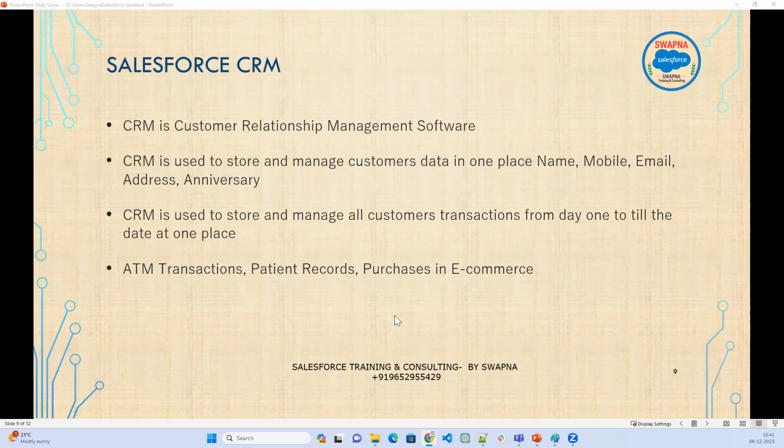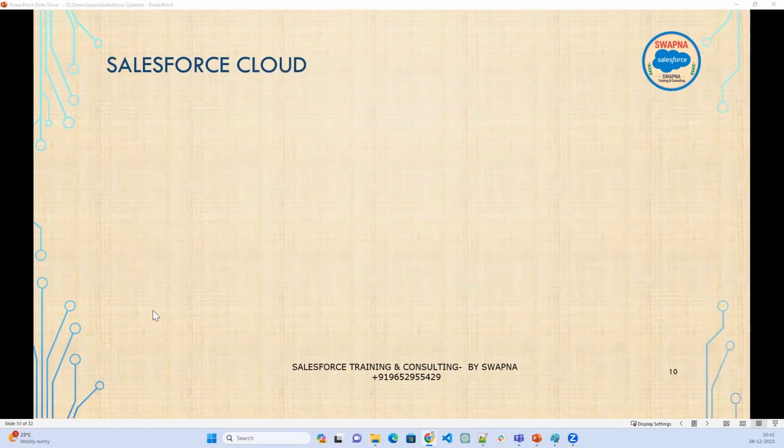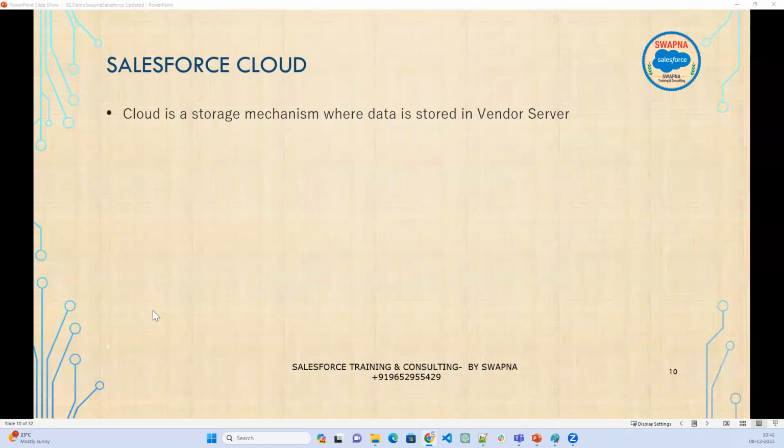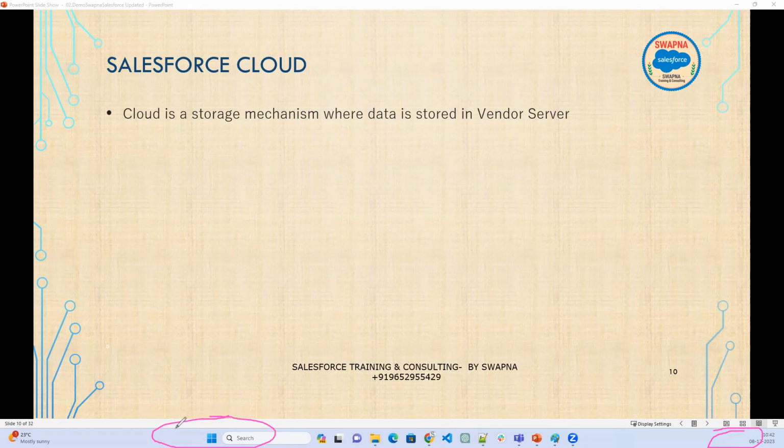So all these activities, even every individual activity, can be tracked inside Salesforce. Salesforce is cloud-based. It is a storage mechanism; we are storing the data in the cloud system, which means it is not local. If we install software on the system, where is the software? It is on my local machine, right?